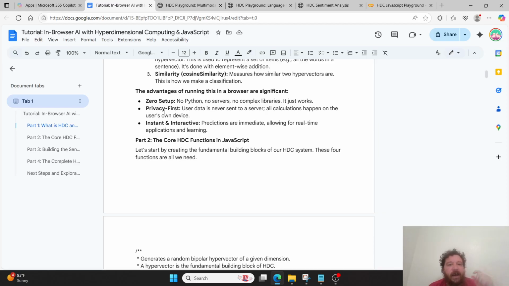All calculations happen on the user's own device. You're not actually storing any information whatsoever. It's also instant and interactive. Predictions are immediate, allowing for real-time applications and learning. This is everything that you would want out of a web browser-based application, right?